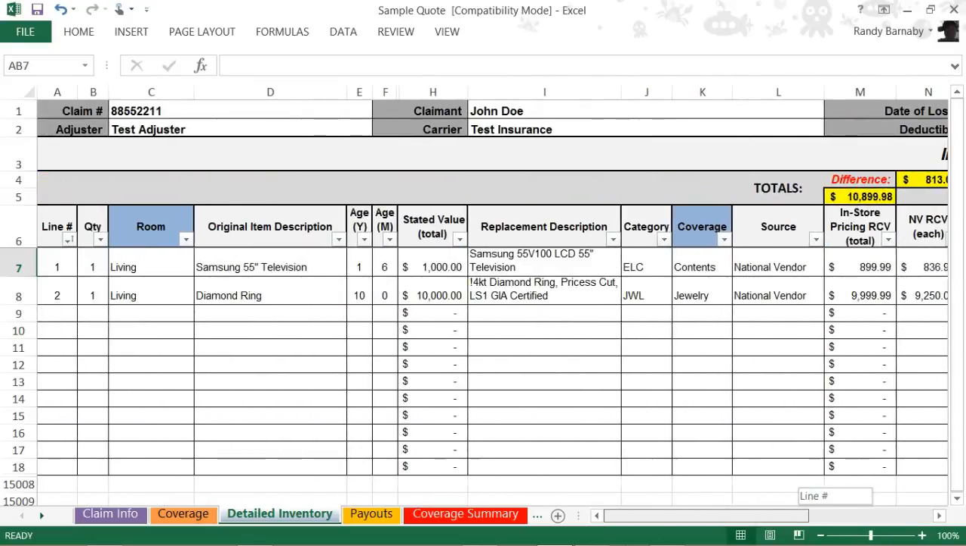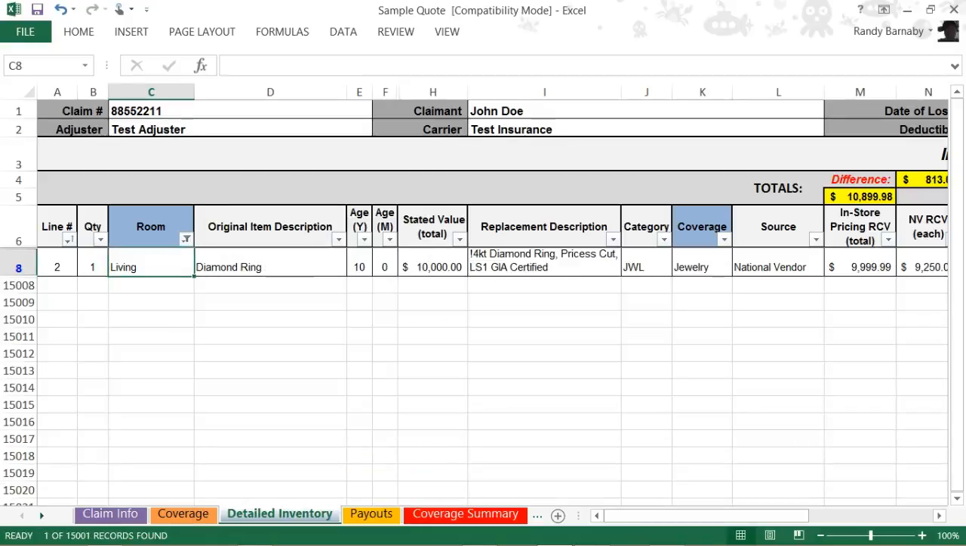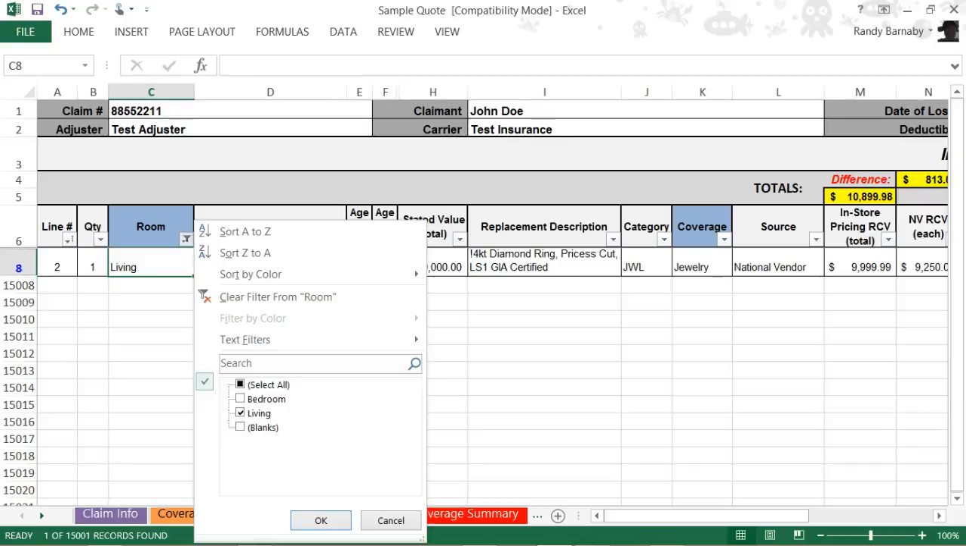So let's look at one of the new features, which is our sorting capabilities. So what I'll do is turn this room into the bedroom. And by clicking on this arrow, you will see that you can sort both alphabetically and by the room. So if I just want to see what is in the living room, then I can look at that.